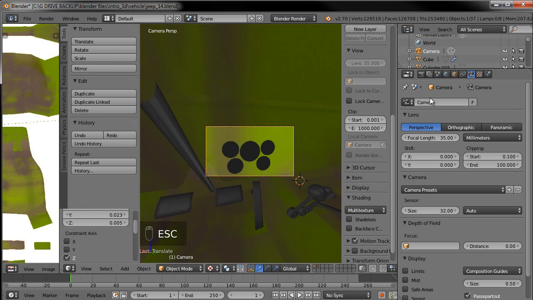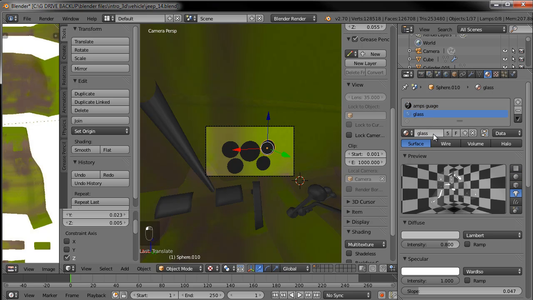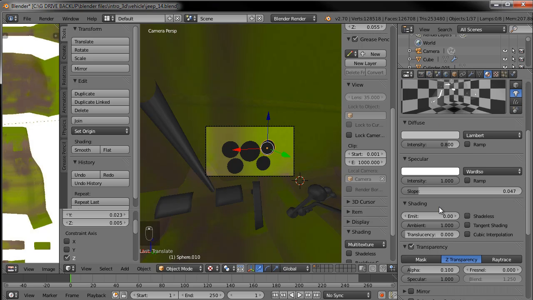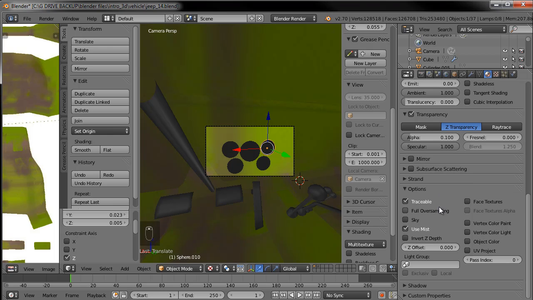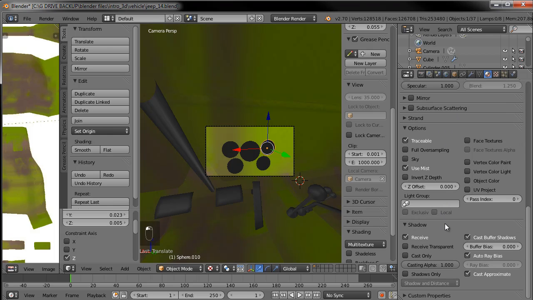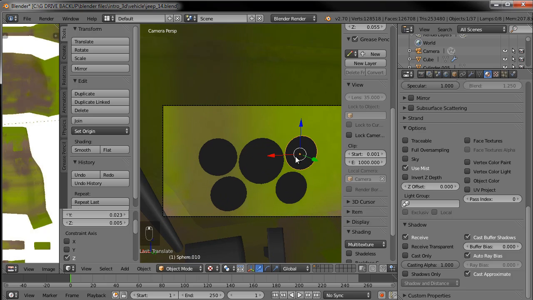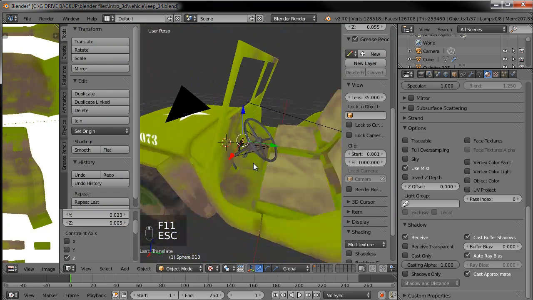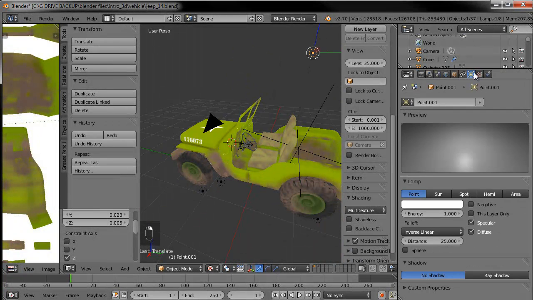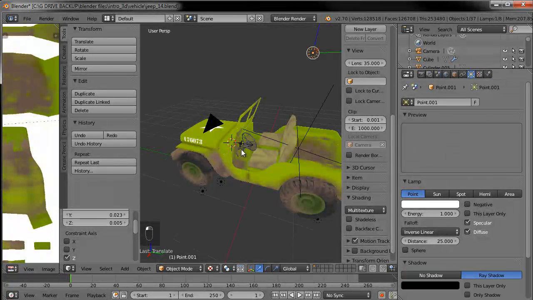So the way we do that is we just grab one of the dials that has the glass on it and select the glass material, scroll all the way down to the bottom where it says shadow, and we're going to turn off, actually, let's see, I think if we turn off traceable, it won't throw a shadow at all. So, apparently that was not an issue, or maybe my lights aren't throwing shadows. Let's just look and see. Let's grab one of them.